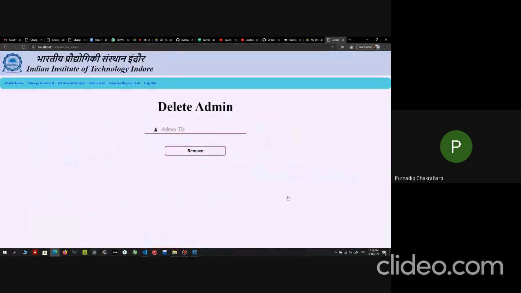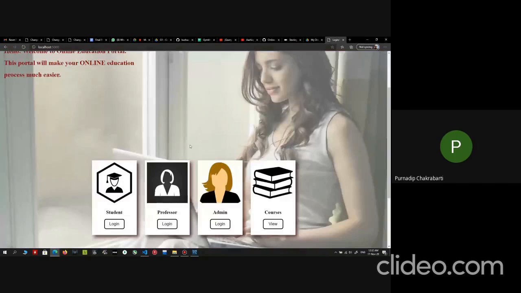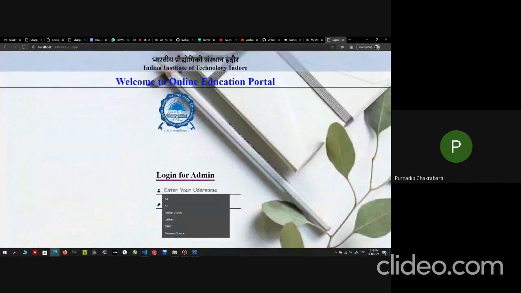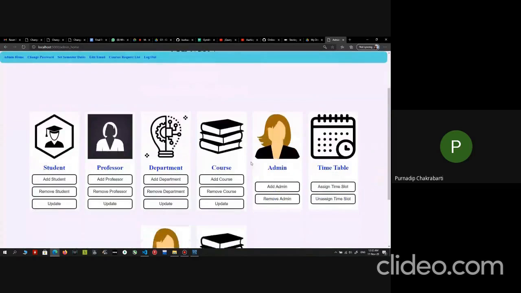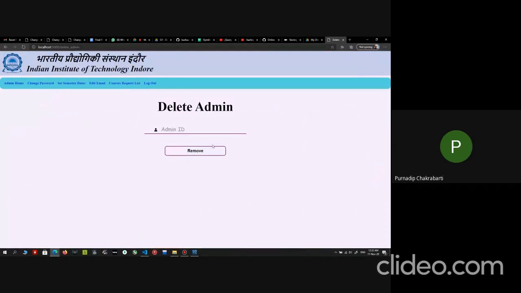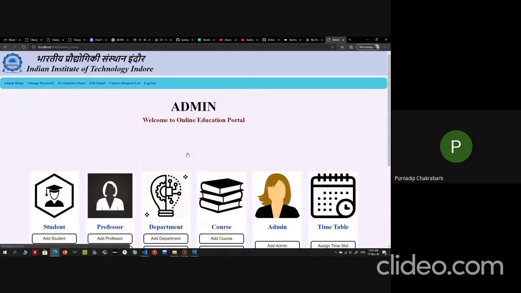And how to check if the admin is added or not: you log out and then log in as an admin, use the same credentials. You see that it is logged in. And now, while removing an admin, you can enter the admin ID. So let's remove the one with admin ID 100. And that was having user ID A1.